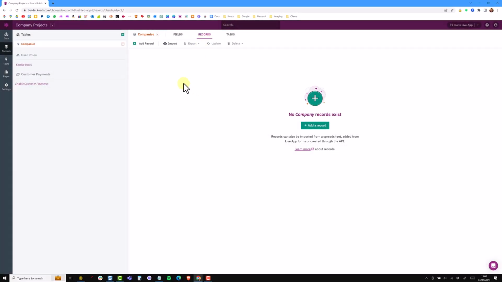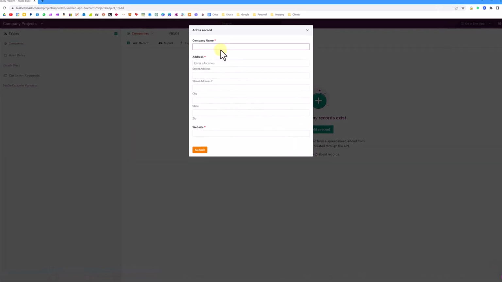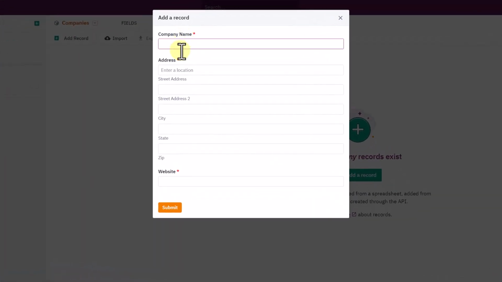And once again, I can either do this by doing an import, or I can simply click on Add Record, and the form will pop up with the fields that I've just added: the company name, the address, and the website. And as you can see, Knack has indicated by a red asterisk that these fields are mandatory or required fields. So I'm just going to fill these in and add 3 companies to my table.